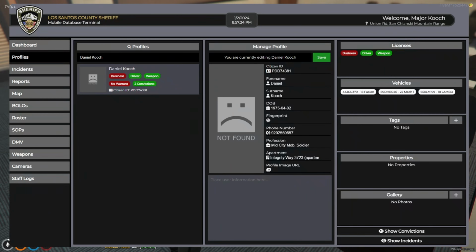So it can be seen that Daniel Cooch has both a weapons and a driver's license, but is lacking their business license. They do not have a tag. This is commonly where you are going to find violent or armed and dangerous flags. Properties are the places they own. That can be residences, businesses, etc., etc.